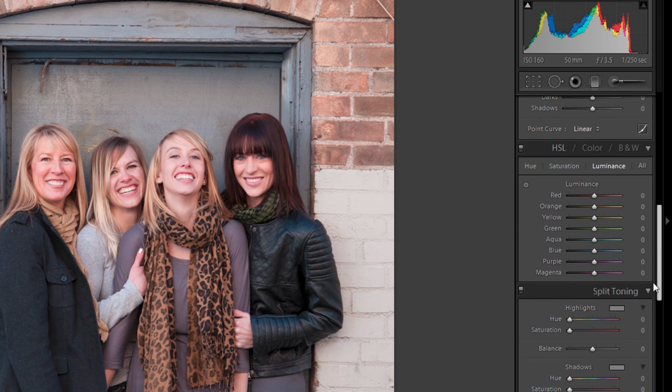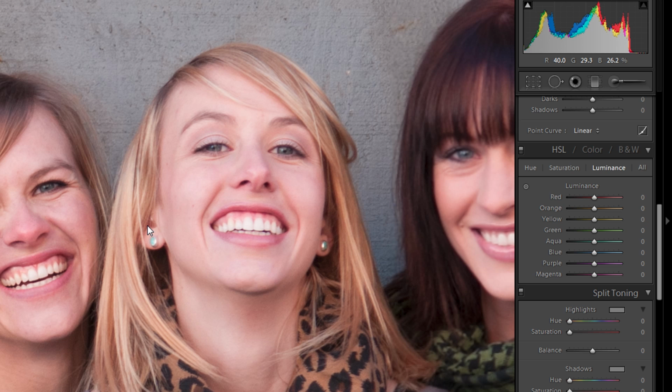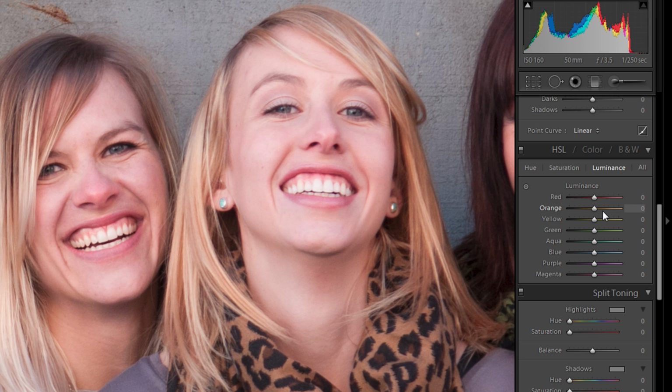I'm going to go down to my hue, saturation, and luminance. And if you notice, they got a little bit of red cheeks. It's because the wind was blowing, it was cold, they're trying to have fun, which they did. It was a really fun shoot. But what I'm going to do is change the brightness or luminance value of the skin tones. So I'm going to make those red cheeks, those red noses go a little bit lighter and a little bit whiter. And so what that'll do is just kind of rid that.